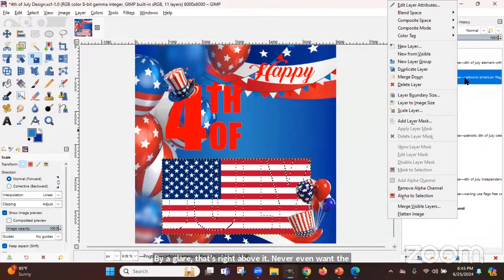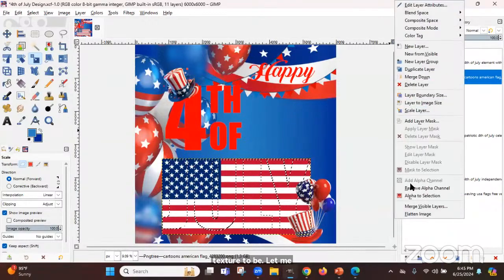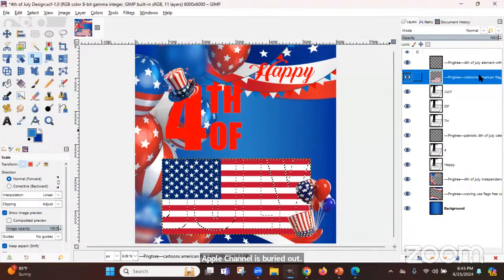Let me right click. I always double check. So right click, make sure add alpha channel is grayed out. If not, click it. But it needs to be grayed out so that when you remove the extra space that's not in the letters of July, it doesn't fill it with your solid background color. So that just makes it transparent when it's selected. To make a long story short, I just kind of said that technically, but yeah.